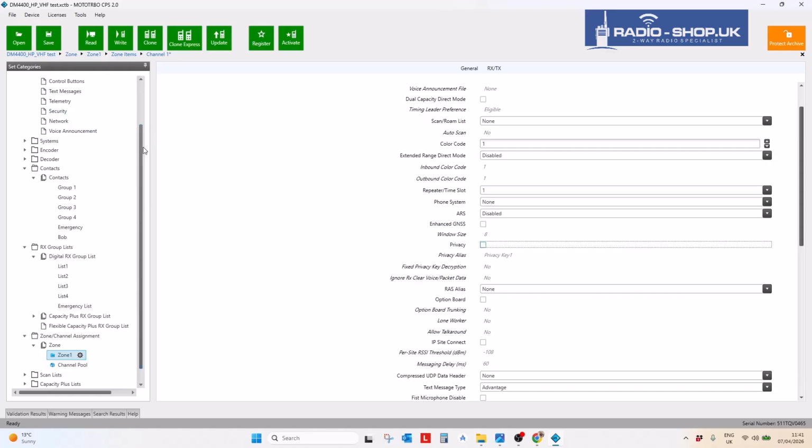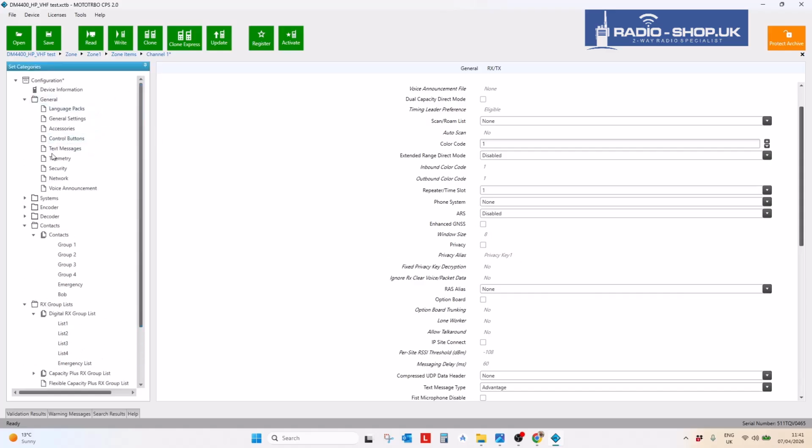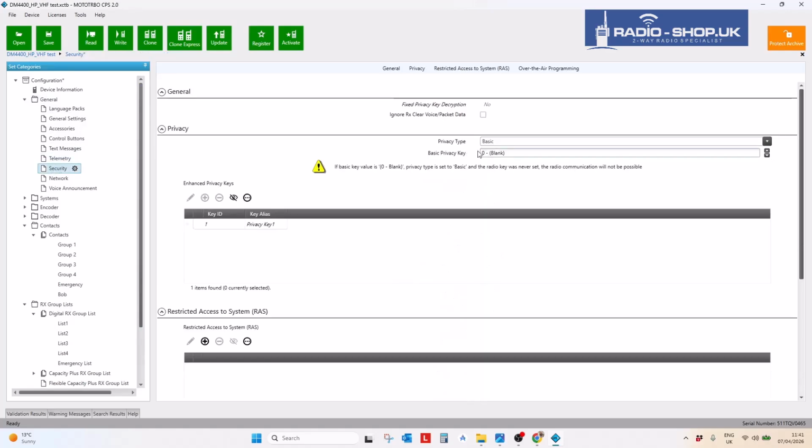So we'll go up to privacy again, which you'll find in the general tab. Go to security. So basic one, as you see there, put 0, leave it blank. You can enter a code if you want, any numbers range between 0 and 255. It would then make sure that radio has a basic form of privacy. The next one is enhanced.